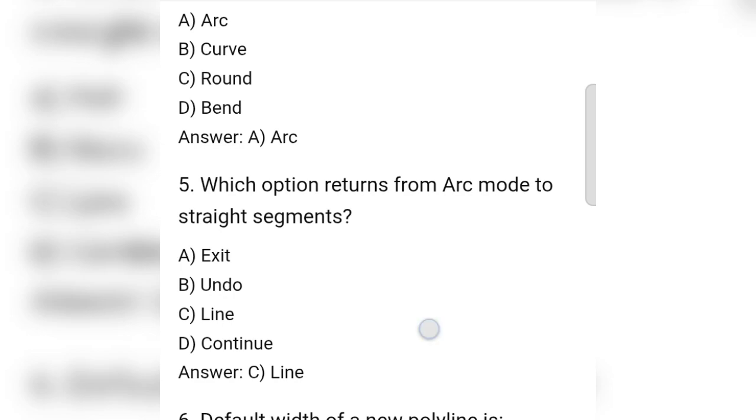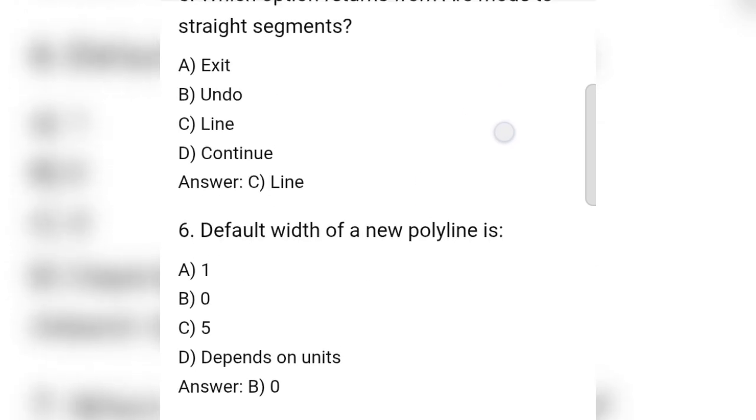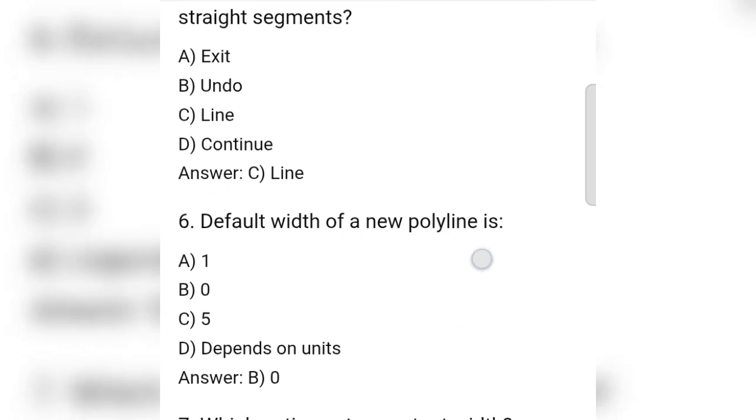Question number 6. Default width of new polyline is A 1, B 0, C 5, D depends on units. Answer is B 0.